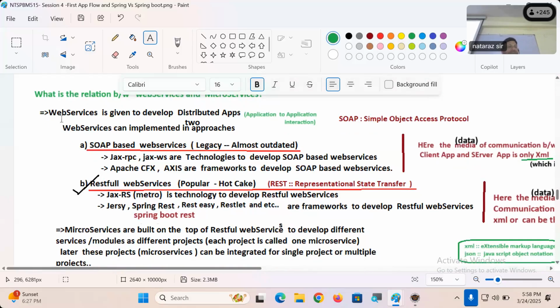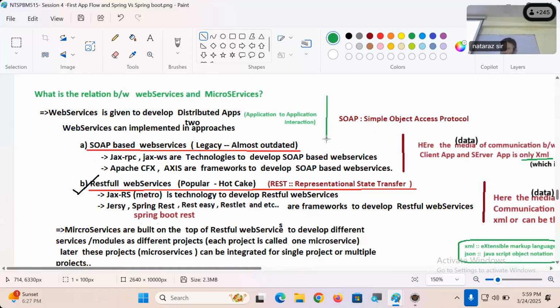Web services are given to develop distributed applications, where application to application interaction is taking place. Web services can be implemented in two ways: SOAP based, which is Simple Object Access Protocol, and RESTful. SOAP is almost outdated. RESTful web services are doing well.